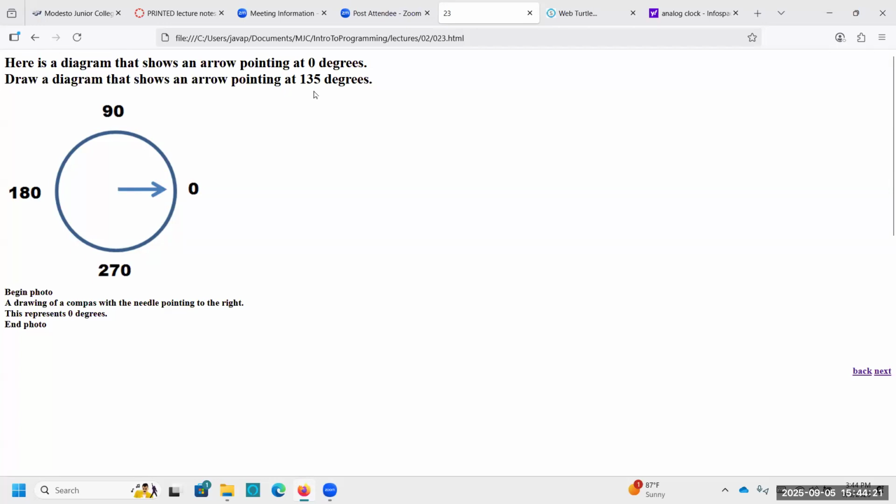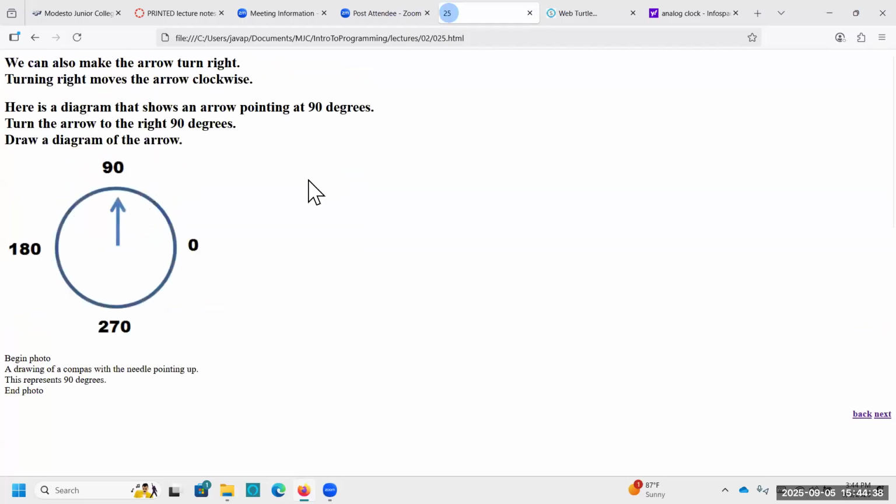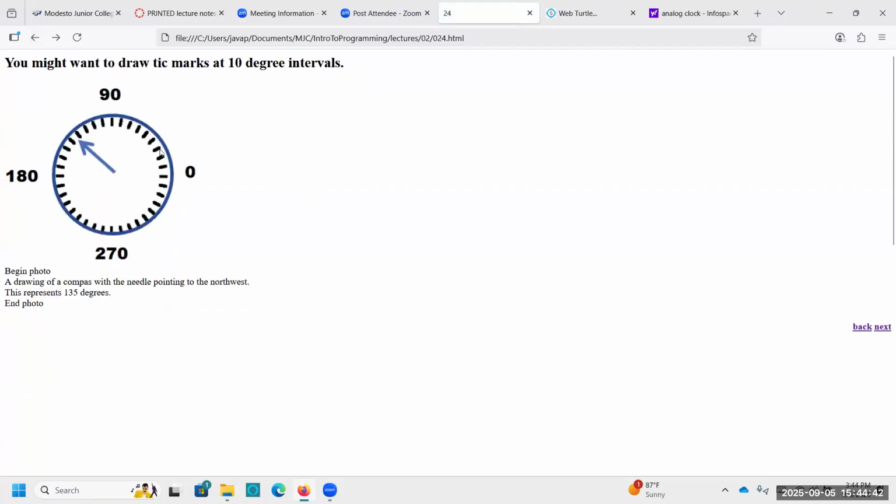Pause the video if you need to think about it and draw the arrow pointing to it. I'm going to reveal the answer now. Well, 135 is greater than 90, but it's less than 180. In fact, 135 is dead center between 90 and 180. So it's going to point right here. Okay. And there it is. Oh, what were all those lines? So I used Webb Turtle to draw these 10-degree tick marks. And so you could just count by tens until you get to 135.